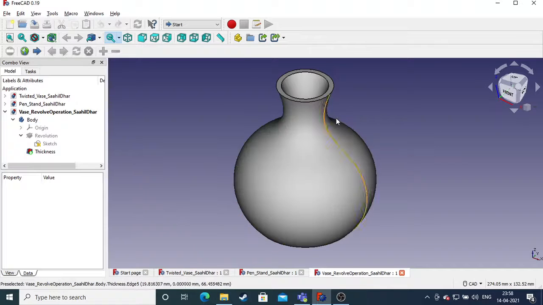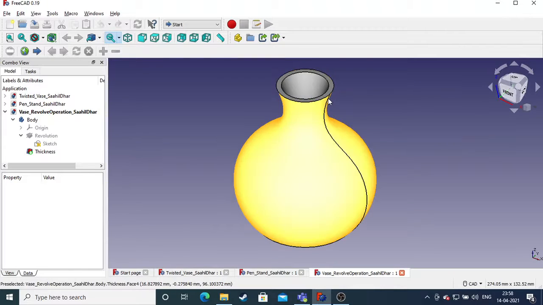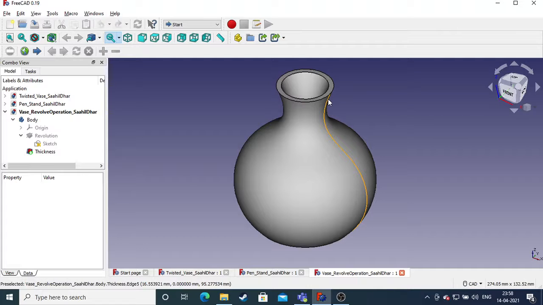Thirdly is this vase, in which I used a B-spline tool to make this line. Basically I had 4 different points, but because of the B-spline tool, it came out in a curve.